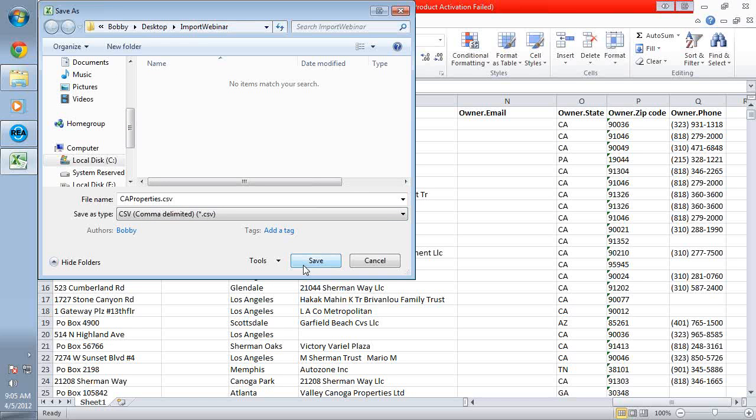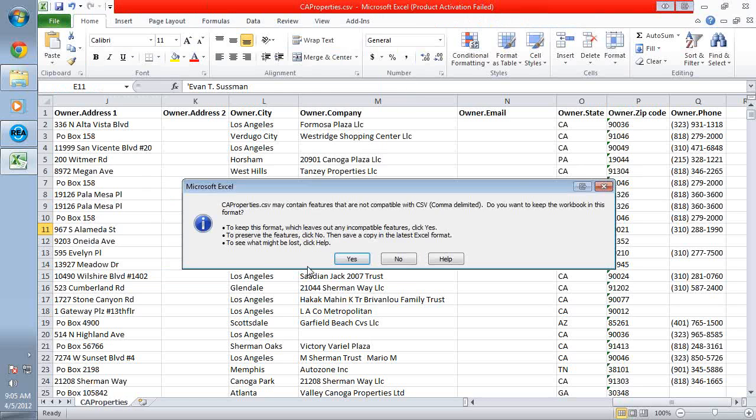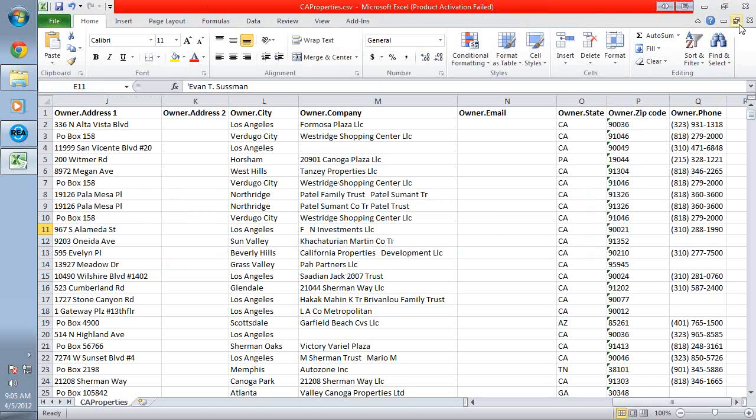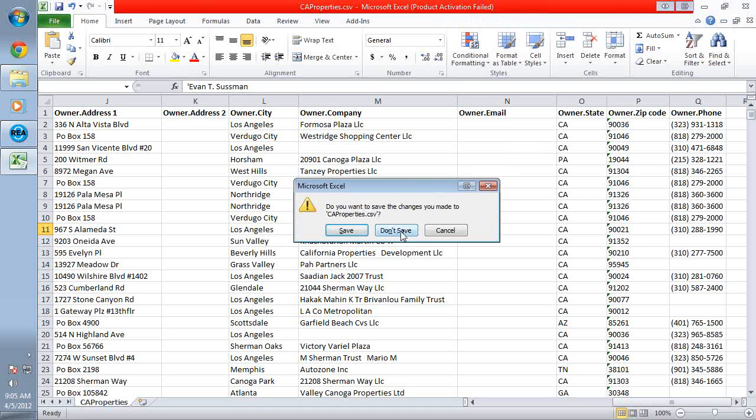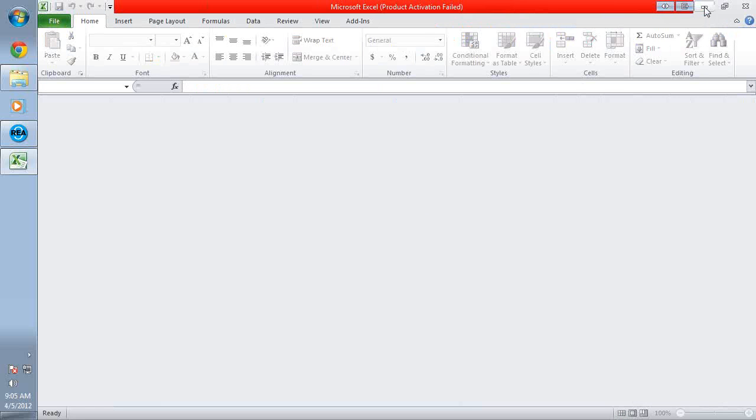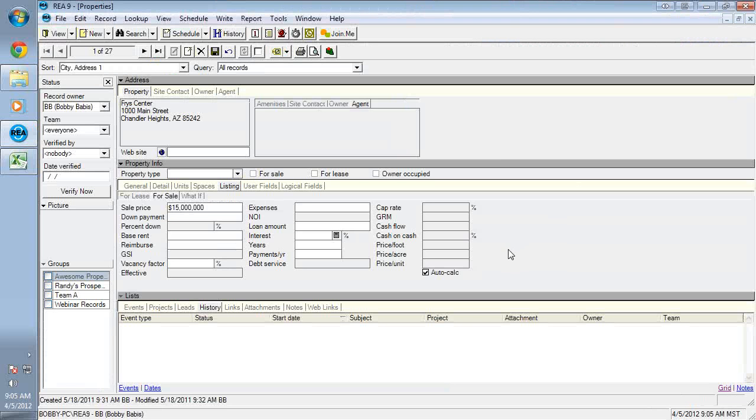Any weird formatting that you have in your spreadsheet, like colors or anything bold, will be removed from that. It basically just takes the information in it. Then just hit save. You're always going to get this message saying that it contains features that are not compatible. Just hit yes on that, and then we can close out of the spreadsheet. So I'm just going to hit don't save. The spreadsheet does need to be closed when you're ready to import the data in.